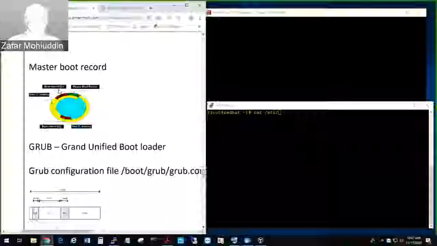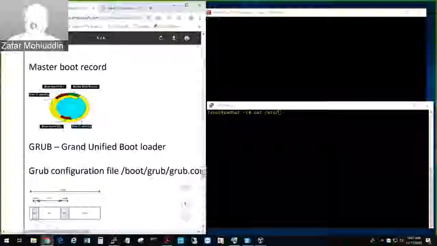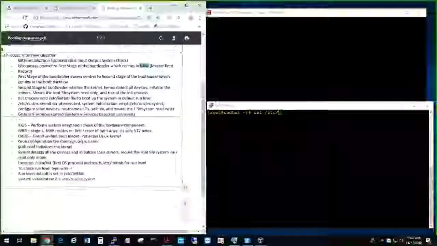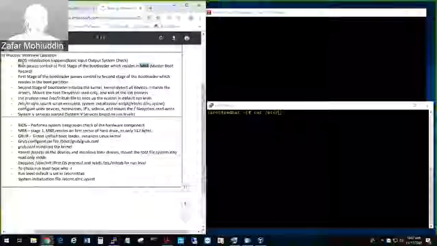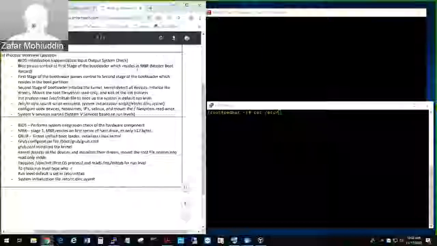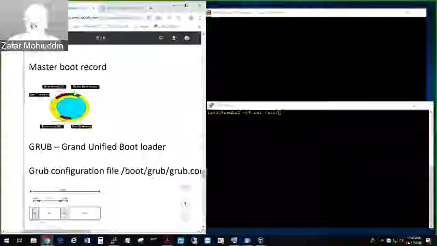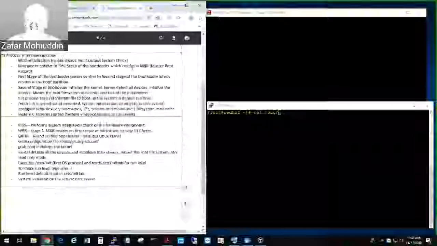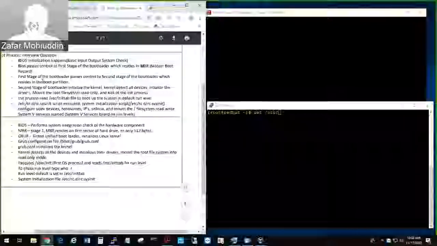So this is a bootloader, and this is a master boot record. It's actually a relay. BIOS is passing it to the first stage of the bootloader, which sits in the MBR. And when the MBR's job is done, it passes control to the second stage of the bootloader, which resides in the boot partition.